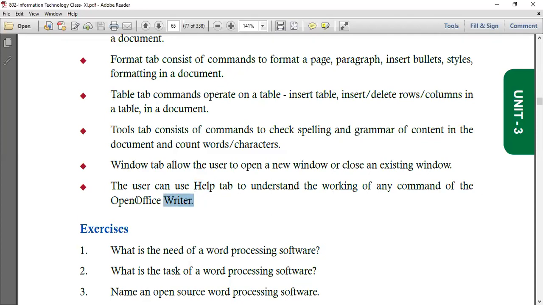Then the Window tab allows users to open a new window or close an existing window. And there's a Help tab to understand the working of the commands of Writer. And this is quite helpful if you are stuck with some option, you're not able to apply any option, or you're not able to find any options anywhere.